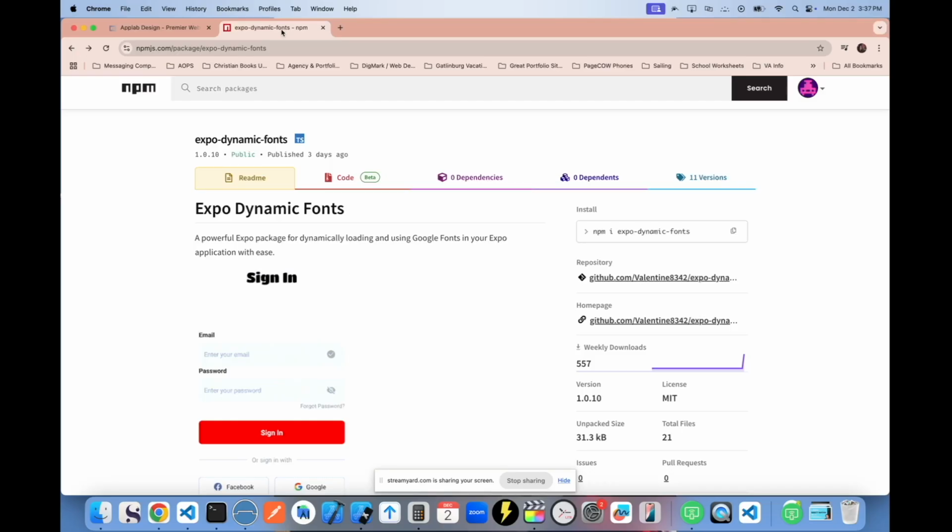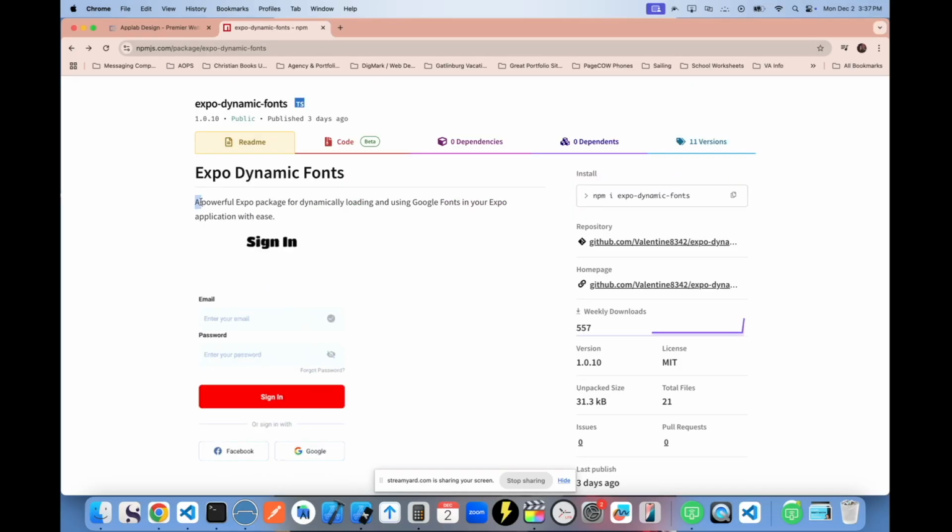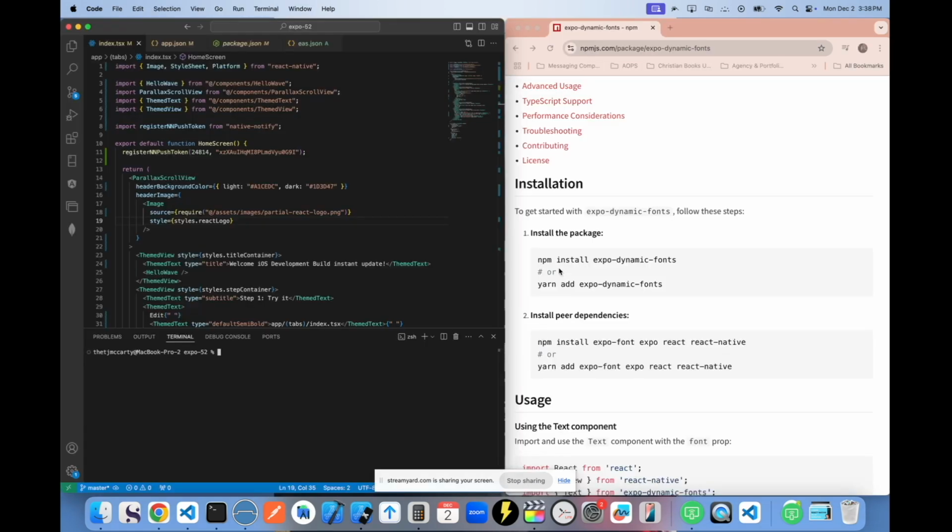This looks like a really cool package. On the NPM page, it says it's a powerful Expo package for dynamically loading and using Google Fonts in your Expo application with ease. This is my first time trying out this package, so we're gonna try to install and use it together. I'm gonna install it in this project I built for Expo 52.